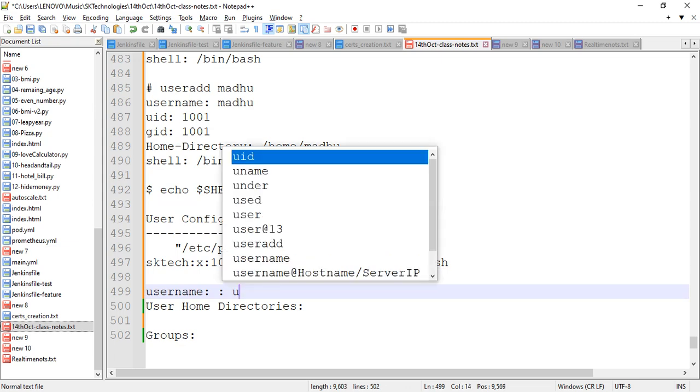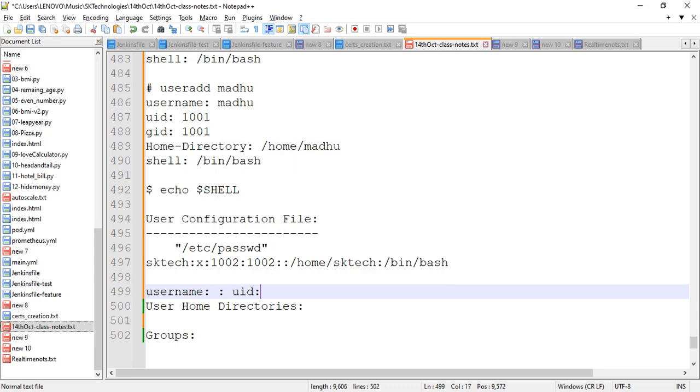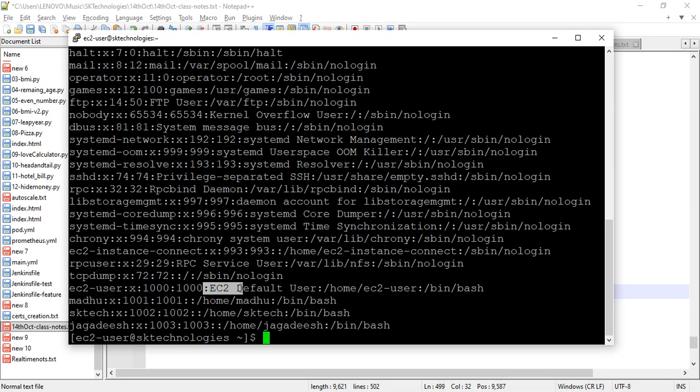Okay. Third one is the UID, then again colon. Fourth one is the GID, again colon. Then there is some description, or comment in the sense. If you go and check, they have given some comment here, some description. This is the EC2 default user. In the same way, you can also pass some description. By default, it is empty for other users. But the default EC2 user has the description of the EC2 user. Okay, so you can ignore that.